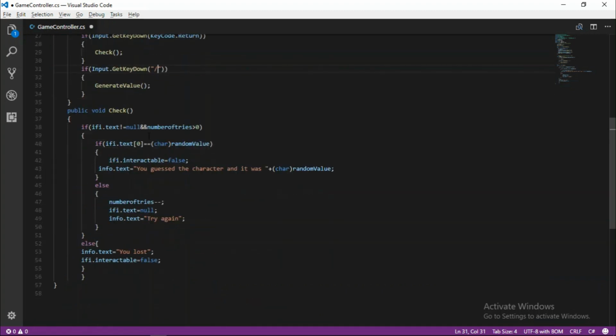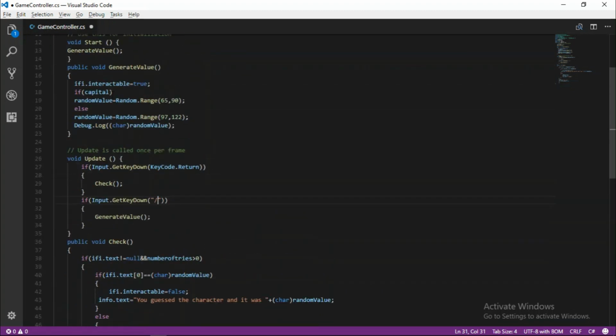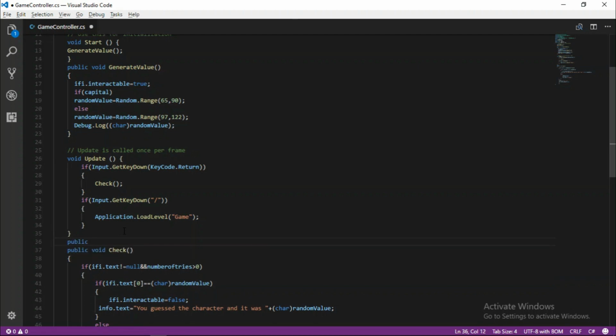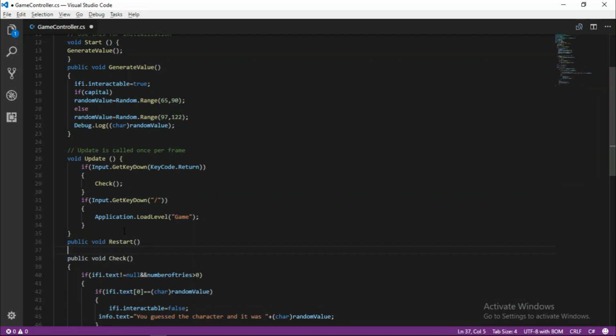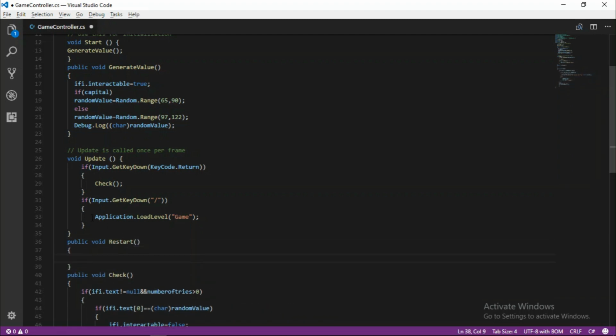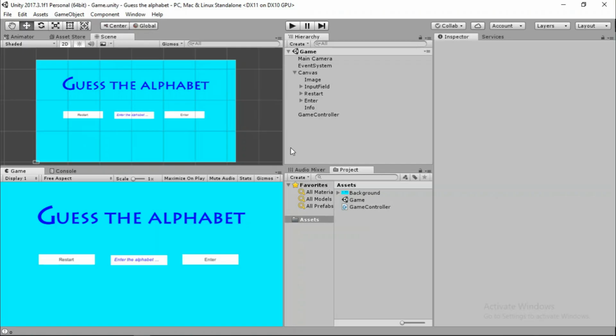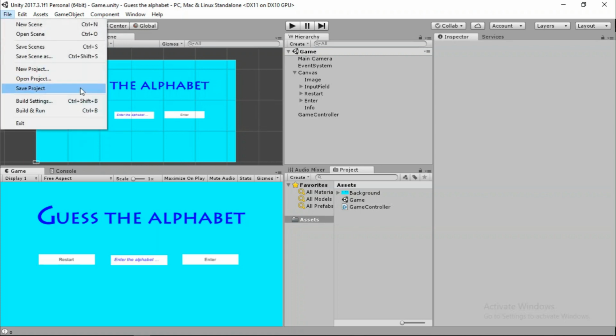And as we are using number of tries, instead of calling generate value whenever the restart button is pressed, we'll load the level again. And I'm loading the game level. So let me create a public void, call it restart, because we also have the button in the scene, and I'll load the level again. First let me save the scene as game, and I'll add it to build settings.